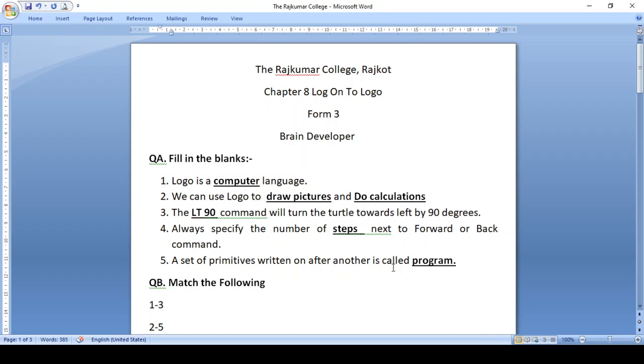Today we are going to do the exercise of chapter 8, Log on to Logo. Questions A, B, C were your prep. I have just put up an answer key in this. Even I will put it up as a PDF file in your ERP. So let us first solve this, right?